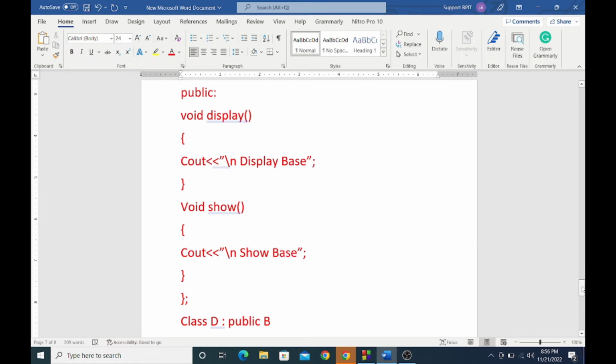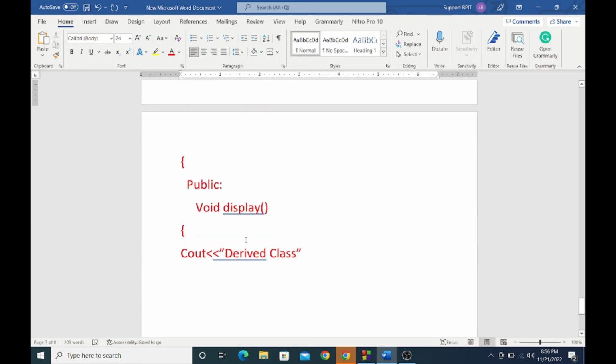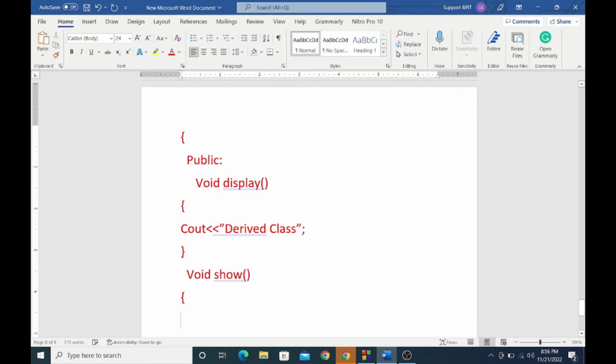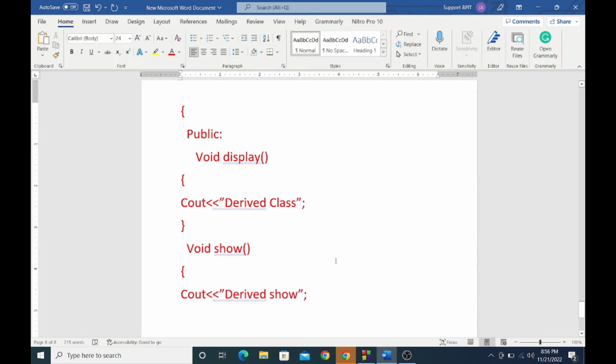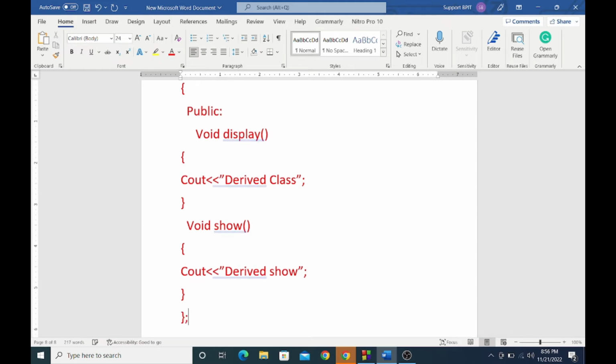And for this derived class, I'm just going to take here the derived class. Then another function I'm taking, void show. In this void show, I'm just going to write here cout, and then this is your derived show. Then we have closed it, then closing the class here.